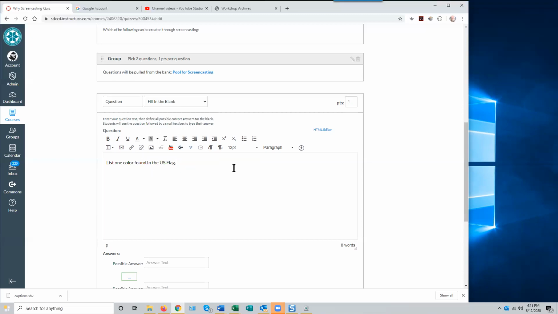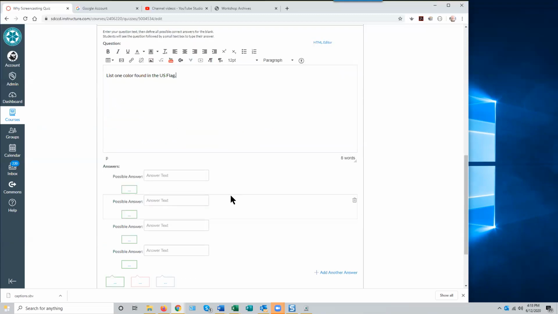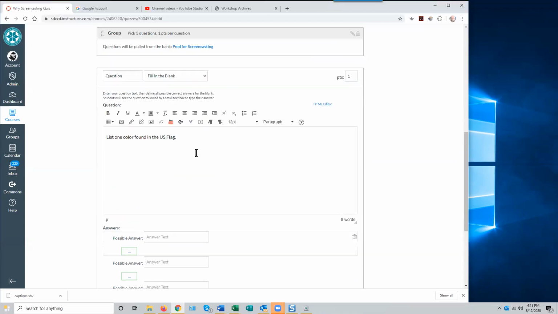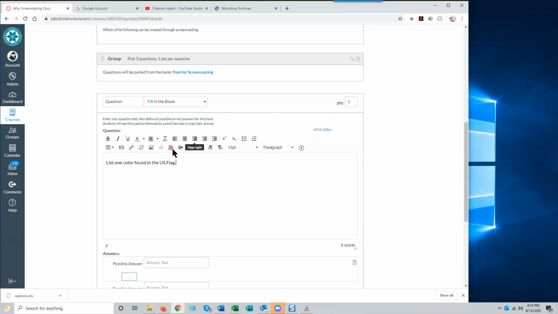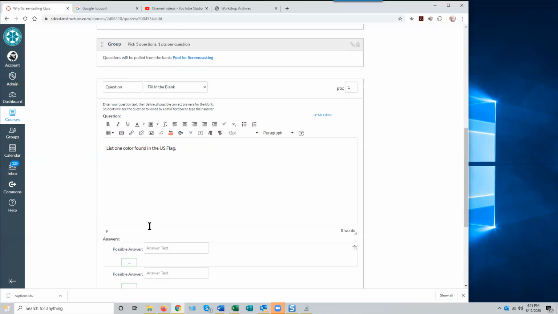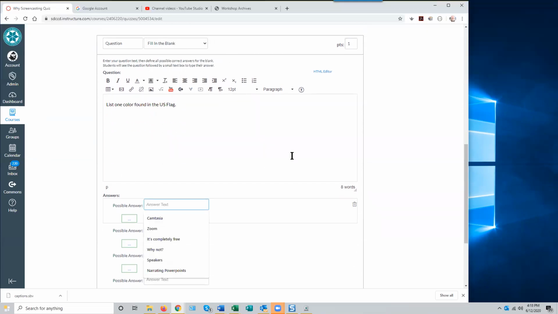Okay. Well, no, you said you wanted a blank. So the American flag has the color red, blank, and blank. Yes. And that would be a multiple fill in the blank. There's another question type you can use, but we'll keep it as simple as possible the first time. Then we have to list some possible answers.